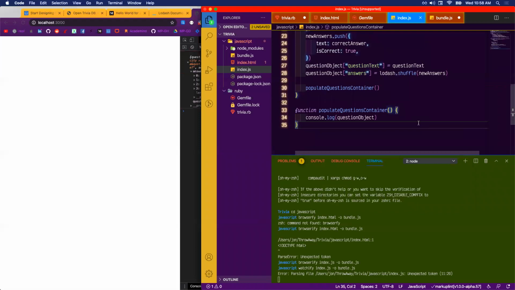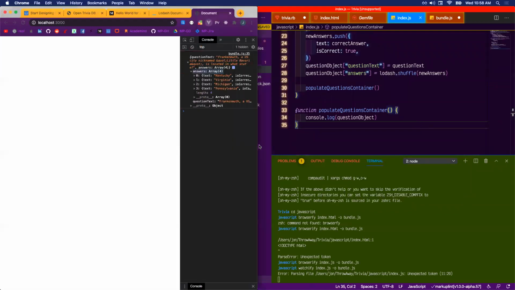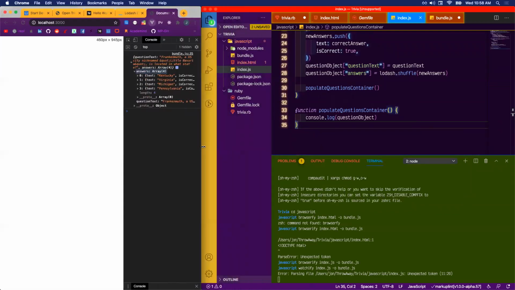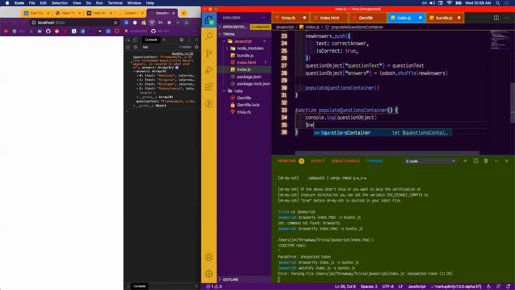Great. So we need to make some new HTML. Awesome. So let's create first a list. Let's create an unordered list. Let's call it new list. So new list.